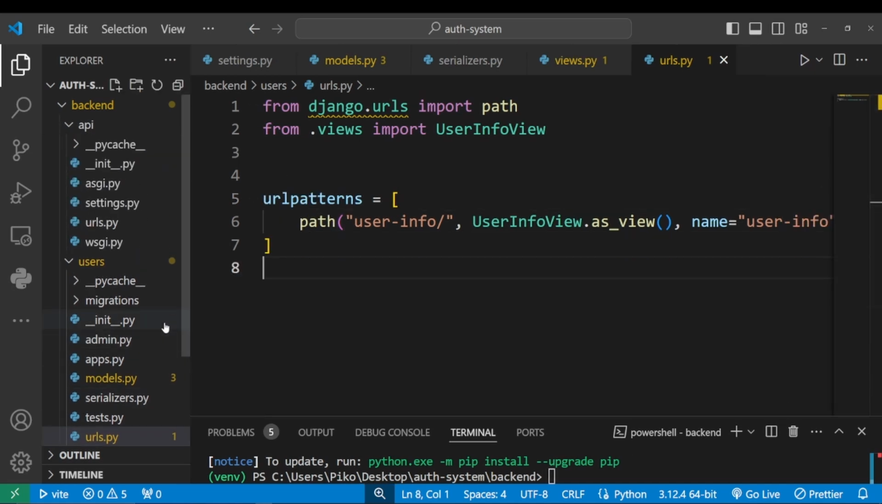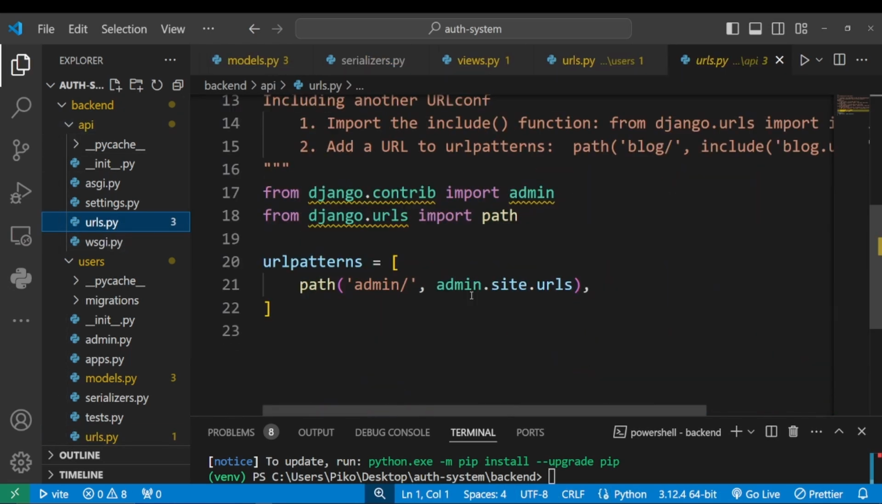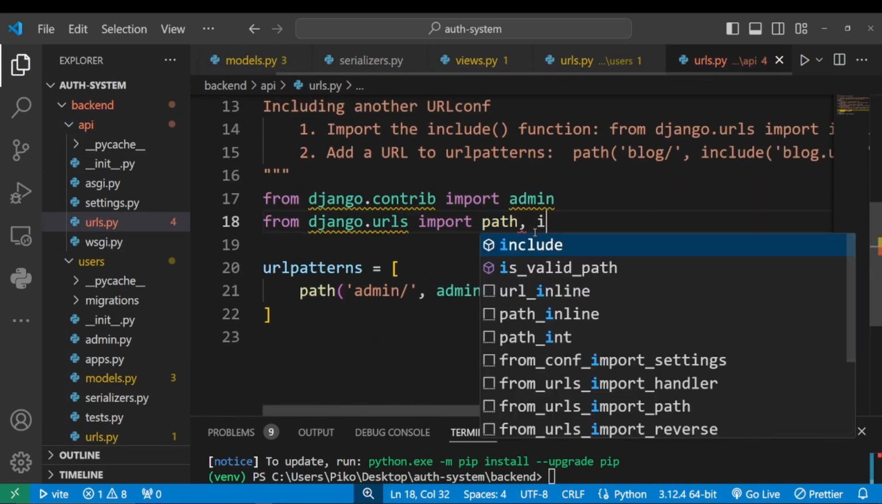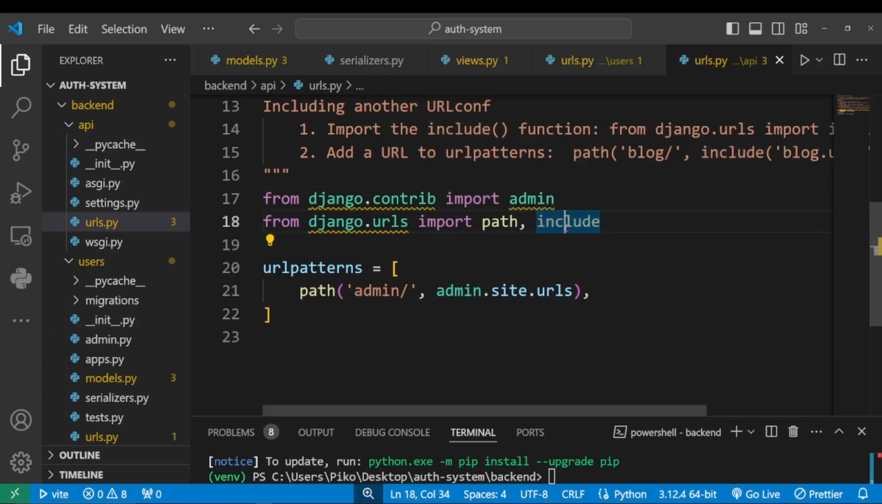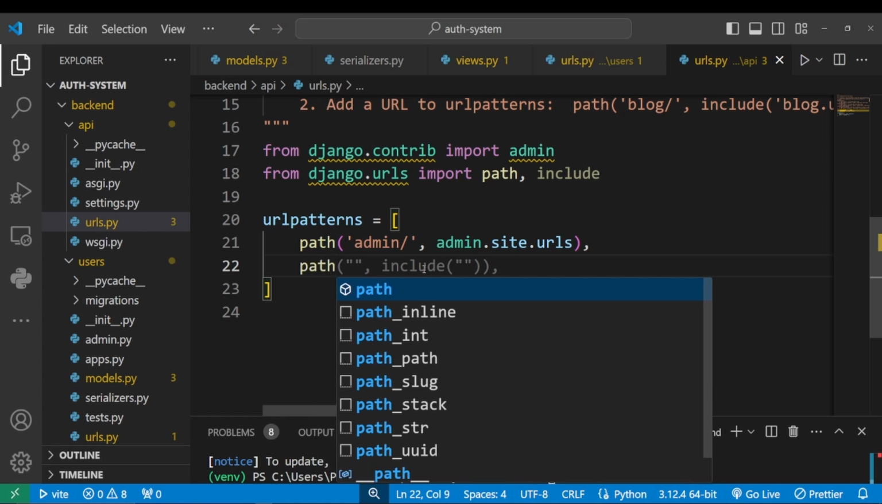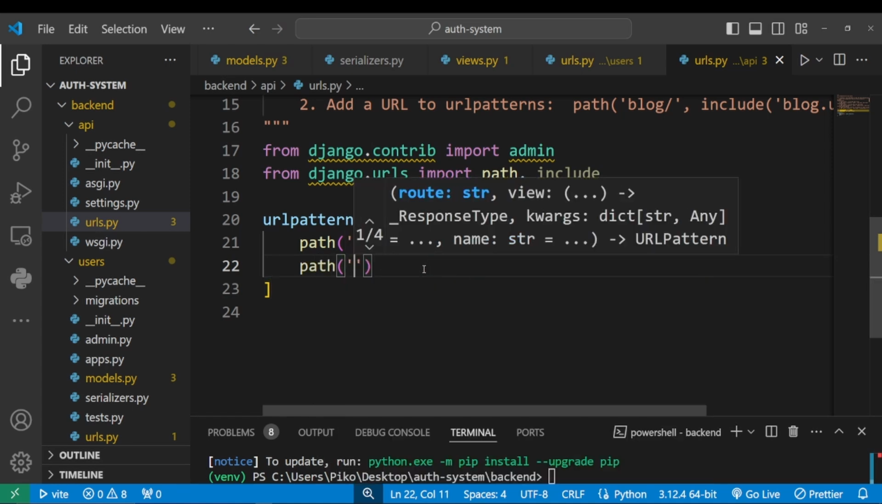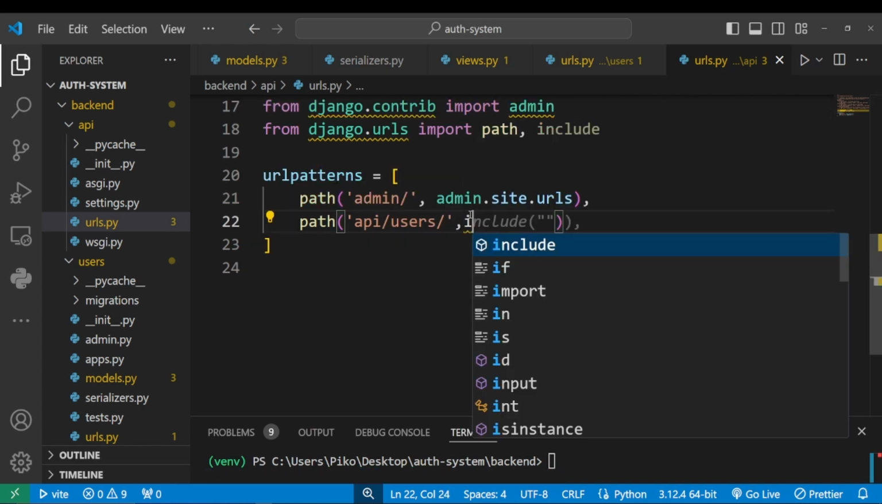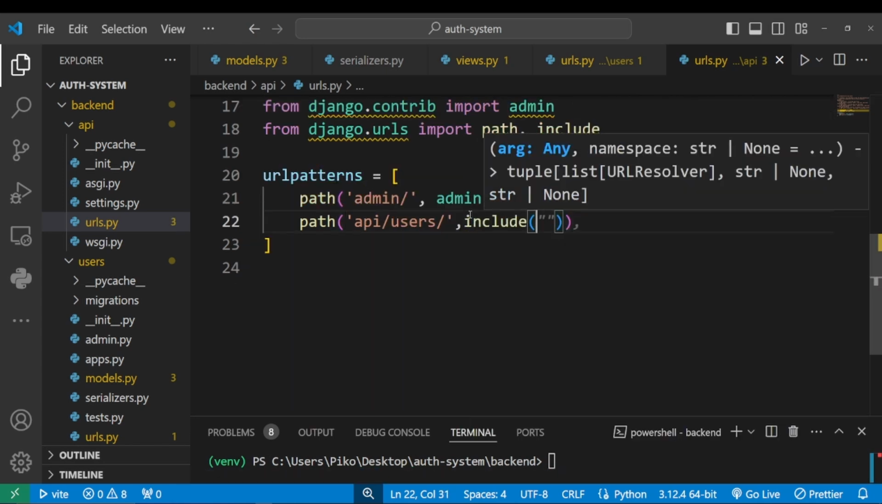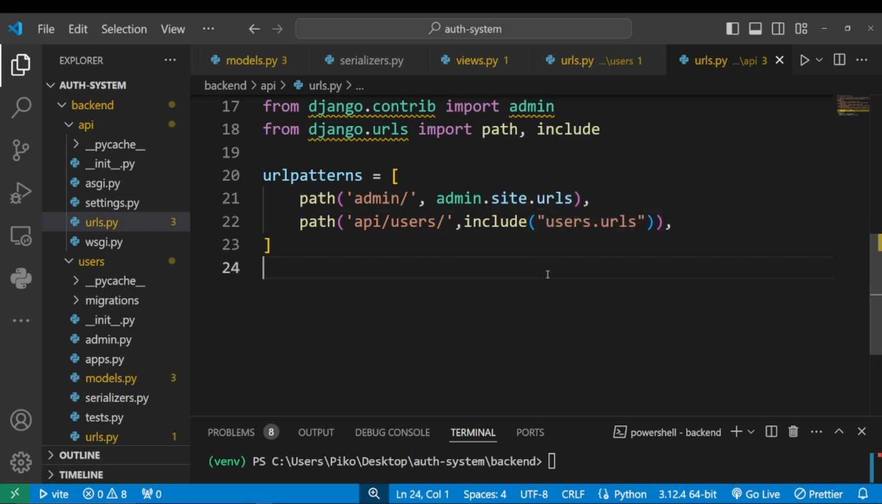Now we need to go to the urls.py that was created for us in the API directory, and we're going to need to include the paths from our users app. That's why I imported include. Let's include the users URLs under the api/users path, and we want to include the URLs from our users app. So users.urls.